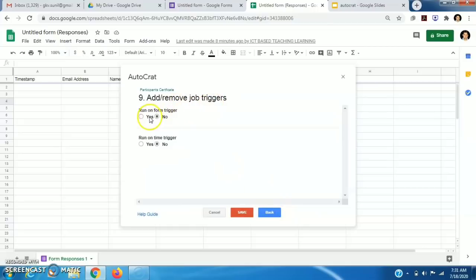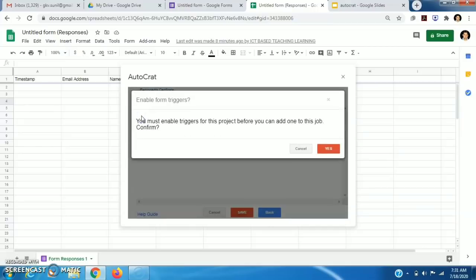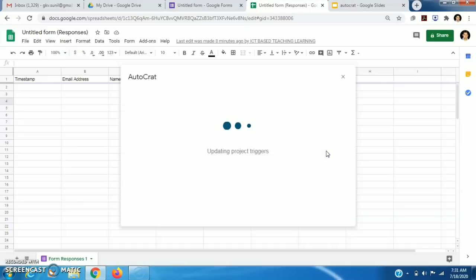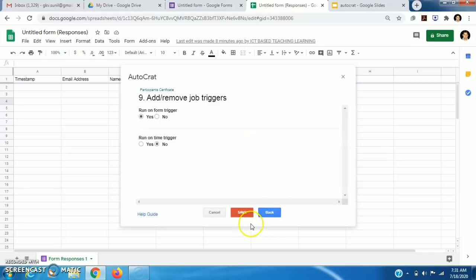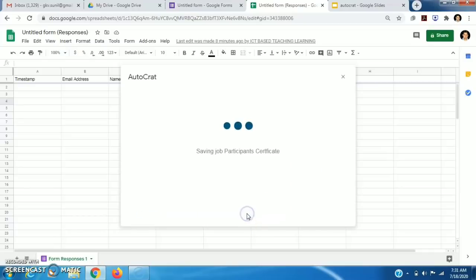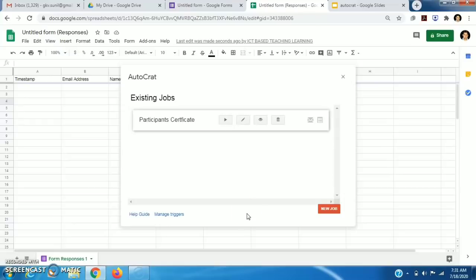Add remove job triggers. We have to click yes here. You must enable yes. Then I click on save. Now we can see these options. Participant certificate is our job name, and we have to run it from here.